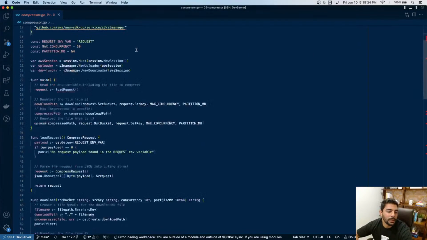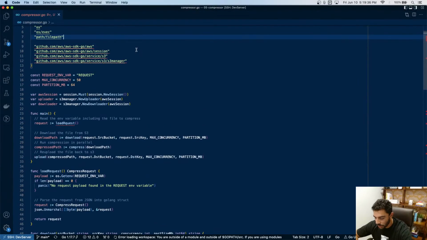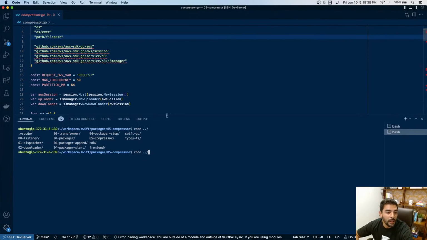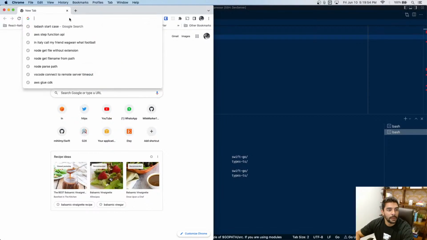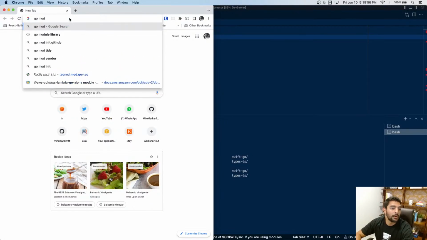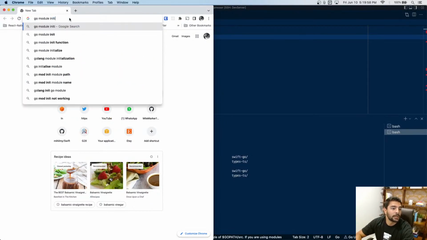Let's get started. I have this code written. It was written on a whim, so we'll need to tweak it. Basically, when I initialize a module, these are some other modules. So let's look. I always forget this command: go mod init.